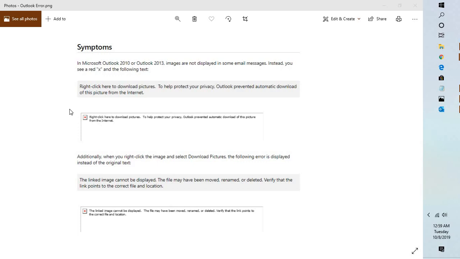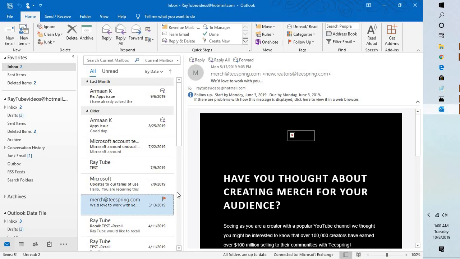On this video I'm going to walk you through a quick fix in case you get an error message in Outlook for some of the emails. There might be instances where some of the emails in your Outlook show the pictures and some don't. In my case, if I go back to my Outlook, this particular email shows the picture.